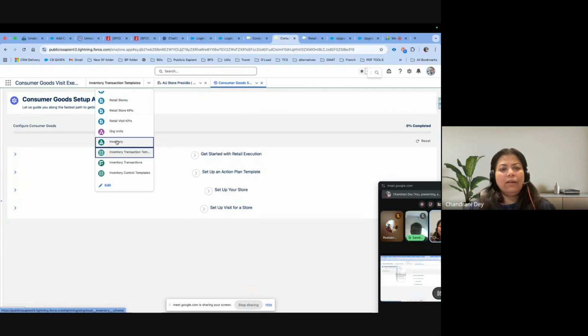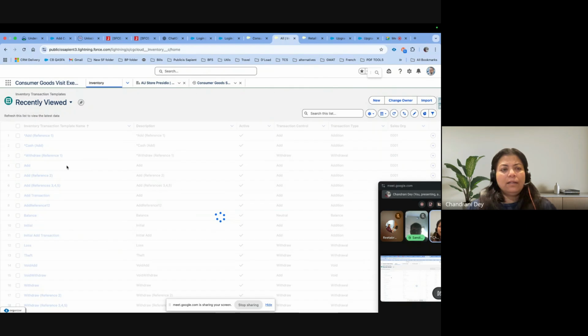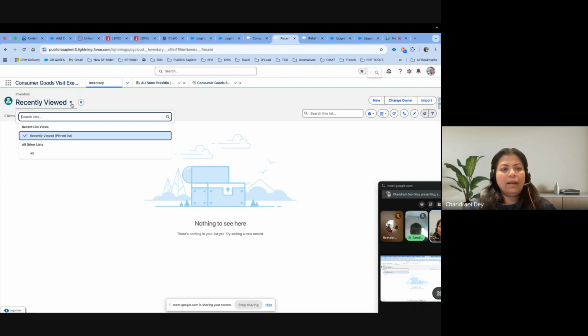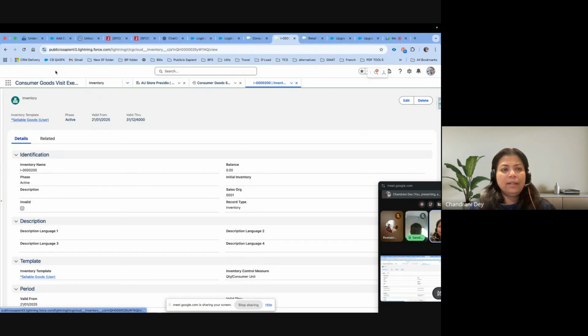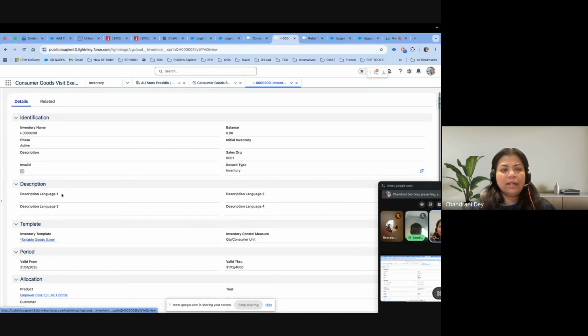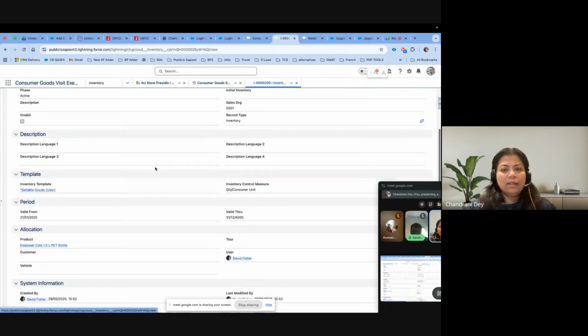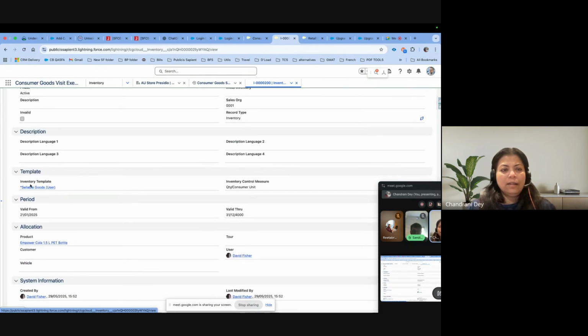You have inventory records like this, and these are based on the control template. So these are the inventory records. Again, it is based on a particular template. It is going to behave in the way this template is organized.